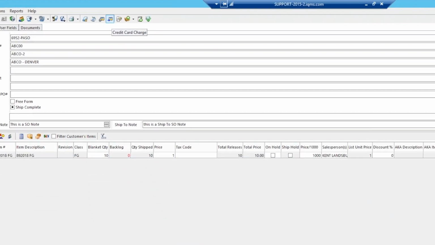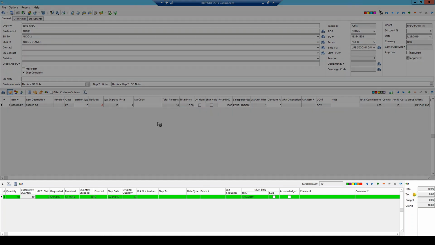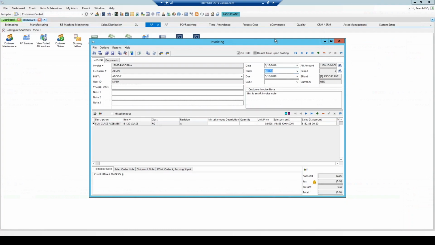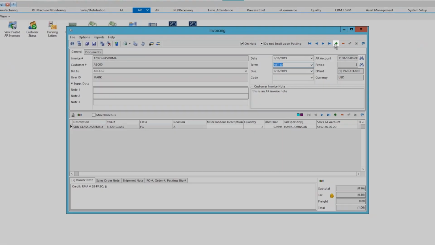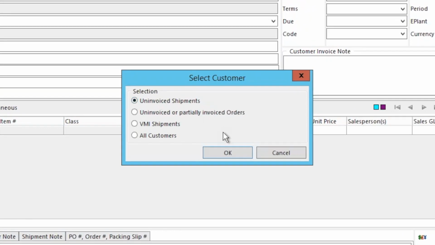What's typically more common is charging the credit card after the sales order has been processed and shipped and the AR invoice has been generated. That is the scenario we will run through here. As indicated with the color coding of the sales order release, this particular order has been shipped and is pending invoice. Within AR invoicing, a user would click on the plus icon to create a new invoice for this particular order, then select Uninvoiced Shipments.